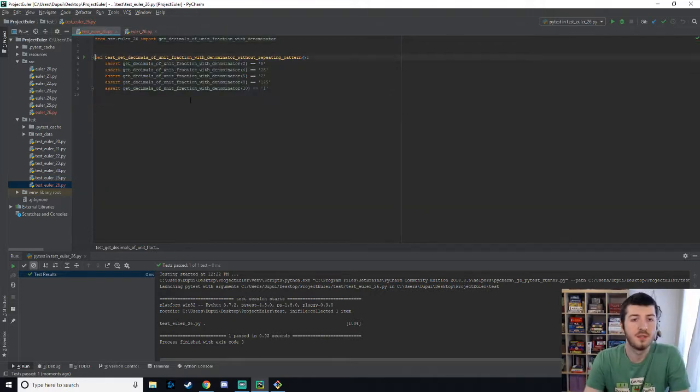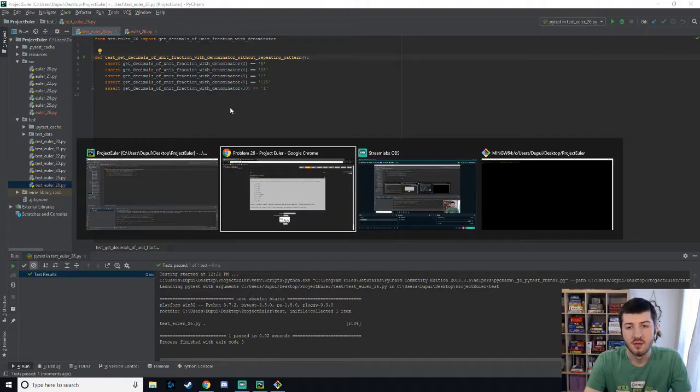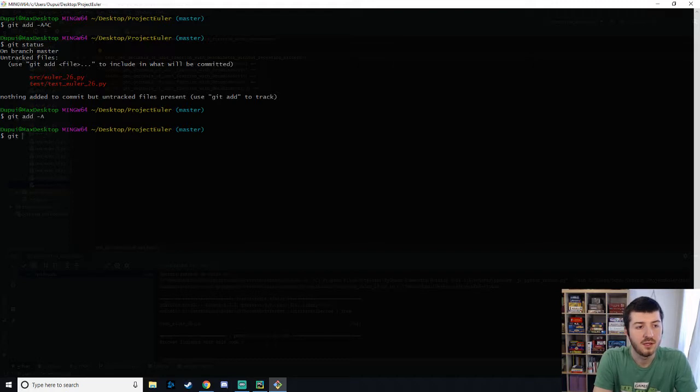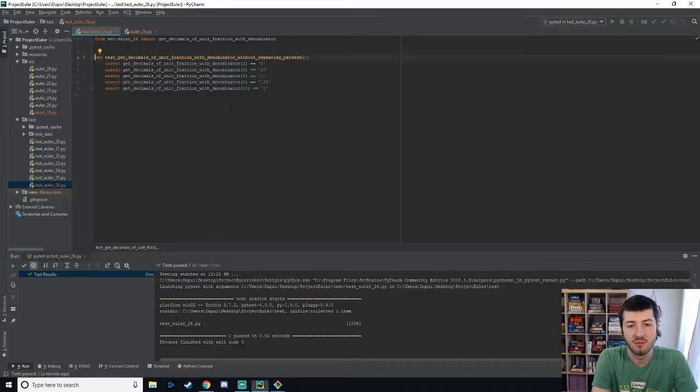Now that this works, we will do a commit. Add everything, just status first, add everything, commit, work in progress, solve when no repeating characters. This is a temporary commit, just a reminder for ourselves, so we can come back to it later on if we make a mistake.